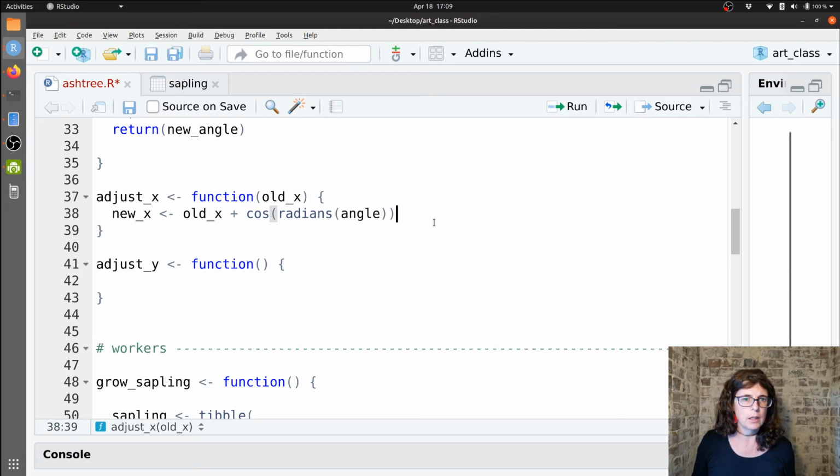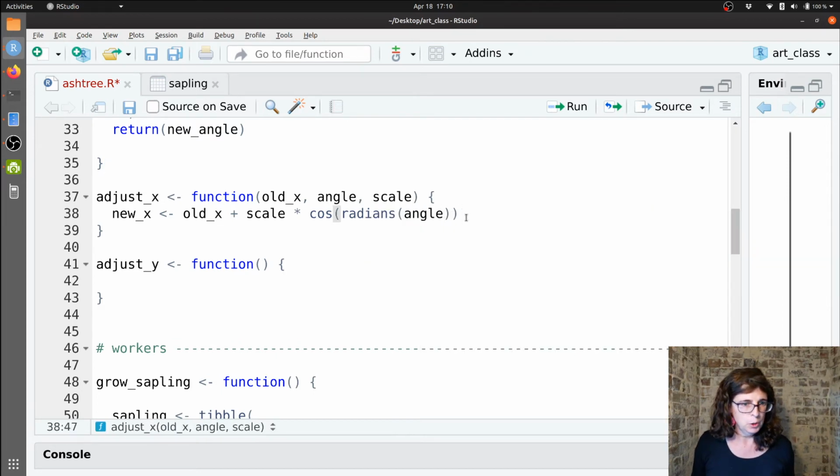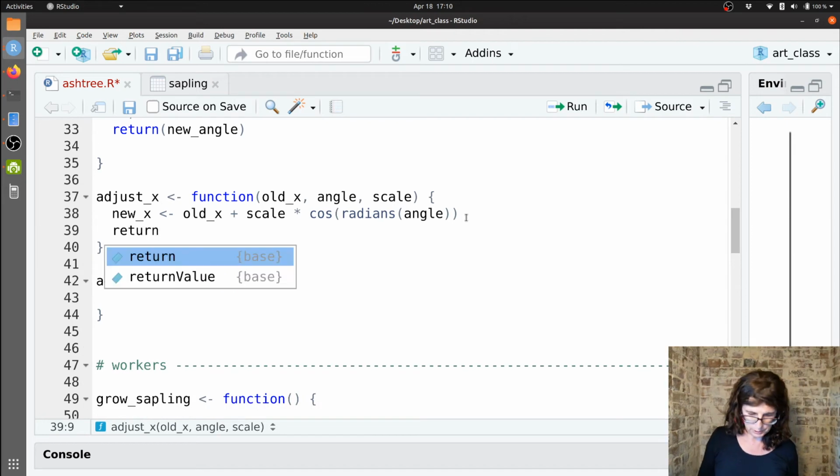And then we have a problem because this function doesn't take any angle as input, which we can fix by saying that it needs to take angle as an input. And now that I think about it, the length of the line is going to depend on the scale. So actually we should go scale times cosine of radians angle, and I guess our function should take a scale as an input too. Okay, so let's go return new x.